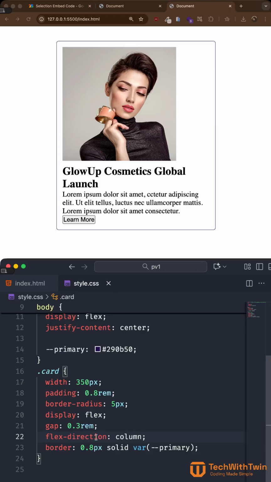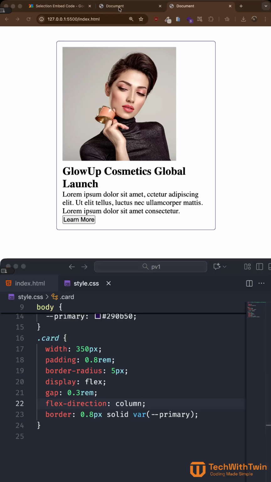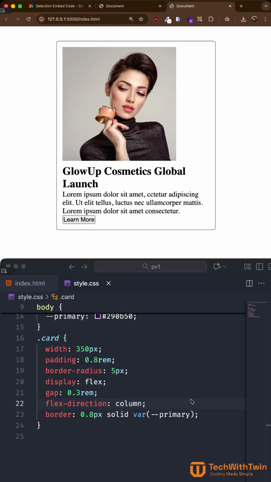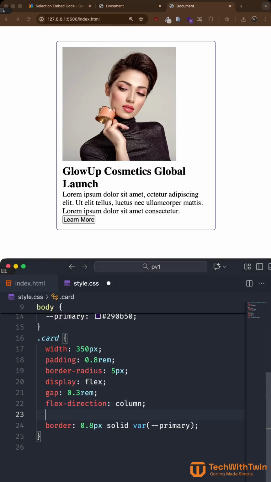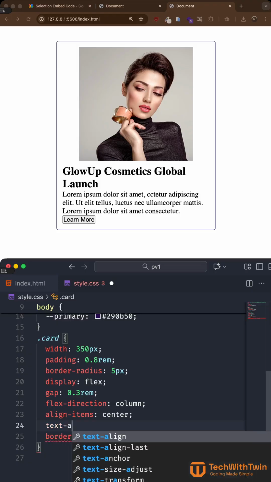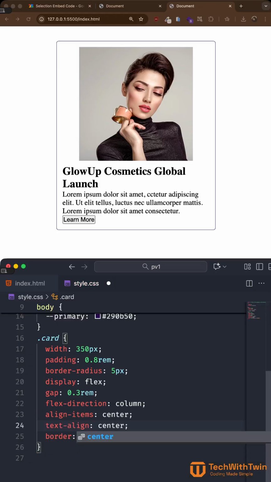So the next thing we need to do is to now align these items to the center. On the finished version, you can see everything is in the middle. So we can do align items to the center. And then let's text align as well. So text align the center.